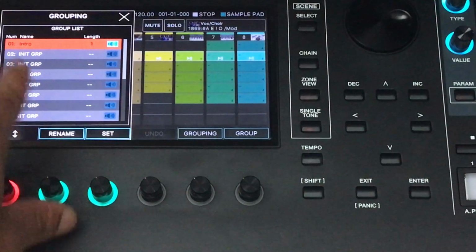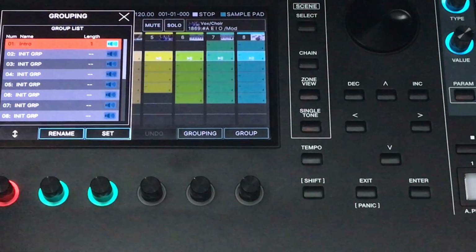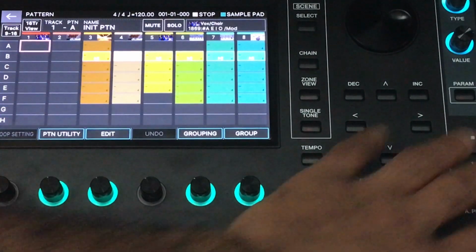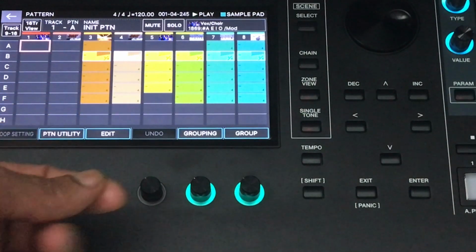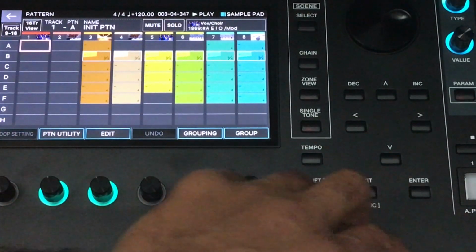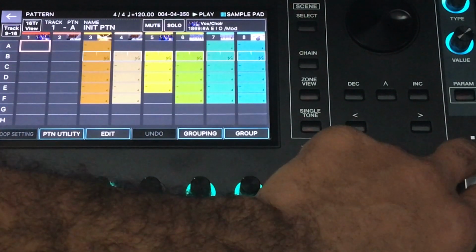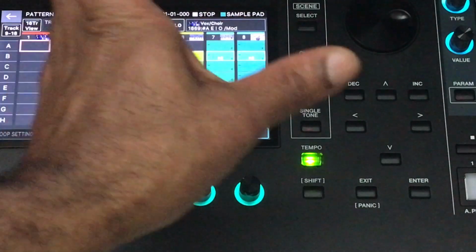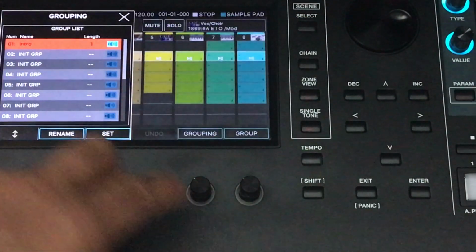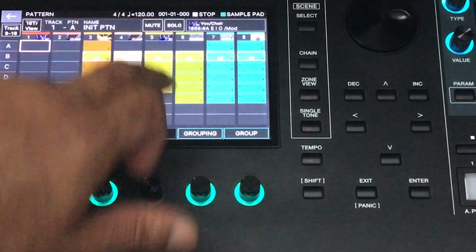Okay, you can also set the length, which is 1 bar, because it's pretty much just a 1 bar loop here. Sorry, not 1 bar, but 1 loop around, 1 4 count section. So the grouping is set. Intro. Let's select another pattern.